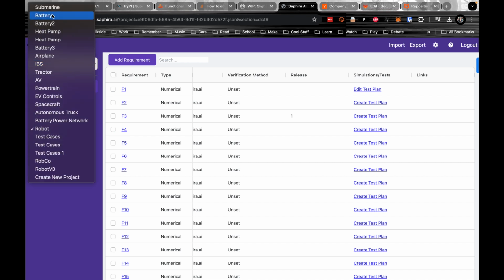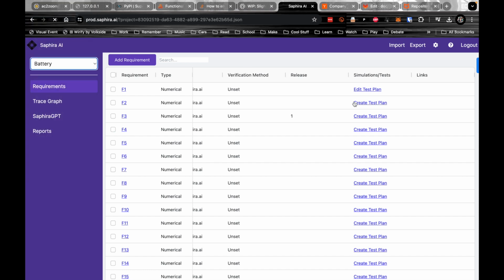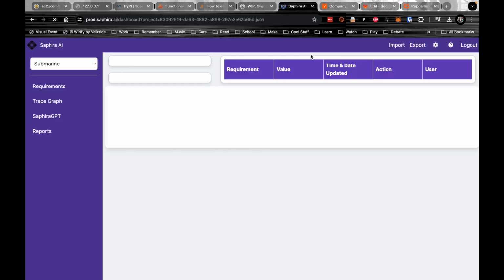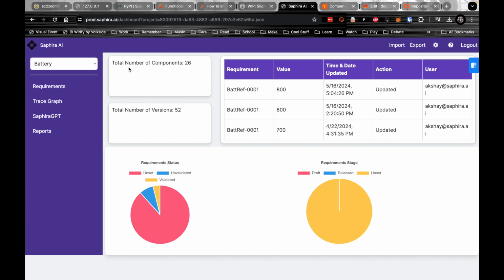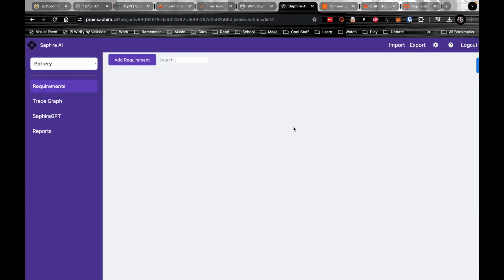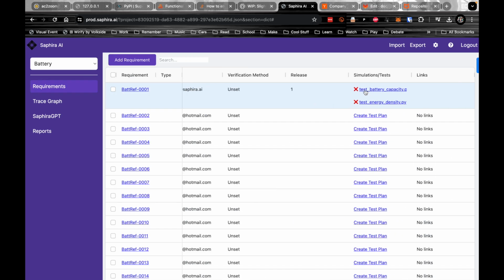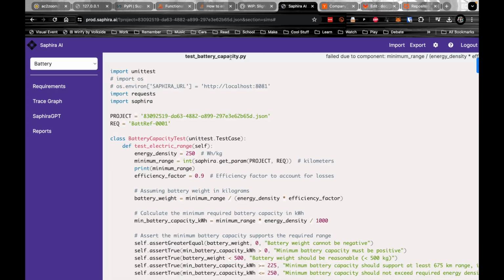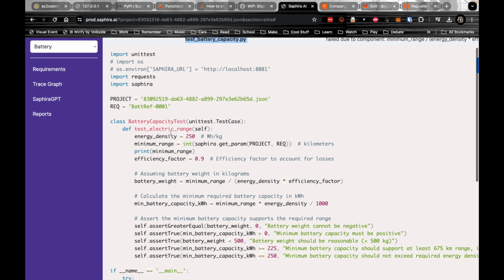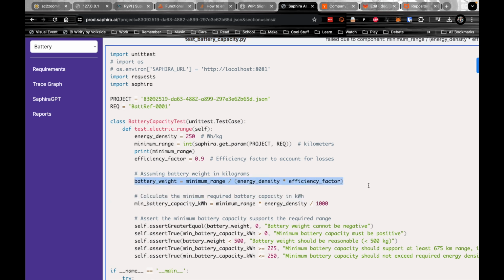All right, so next thing we can do is that we can actually go and look at some of the ways that we can use our API to build out this linkage even further for tests. So let's look at the battery project really quickly, where we've taken some of the generated code test as well, and we have actually used that in a test that's running on our backend, which is a model test assessing the battery capacity. So we use that generate test mechanism to generate this test that checks the relationship between the battery weight, the minimum range, the energy density, and the efficiency factor.